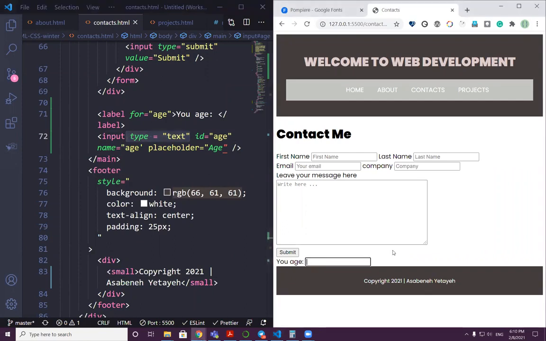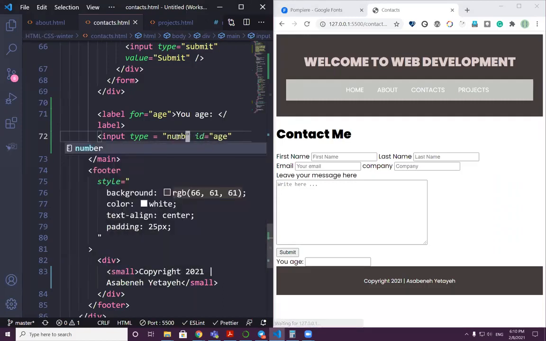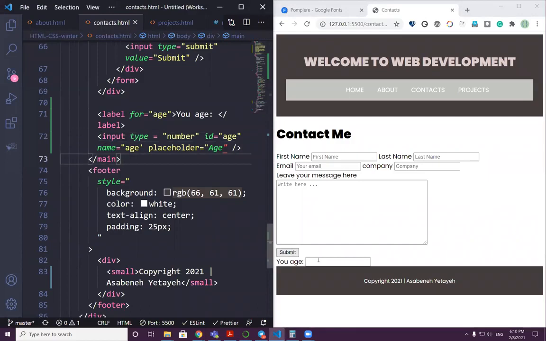It's text. But if you change this to number, it will be different. Have you seen? It's the number. Does it allow text? It doesn't allow you to write text. I'm trying to write text, but I can't. But if I write a number, it takes it, because the type is number.